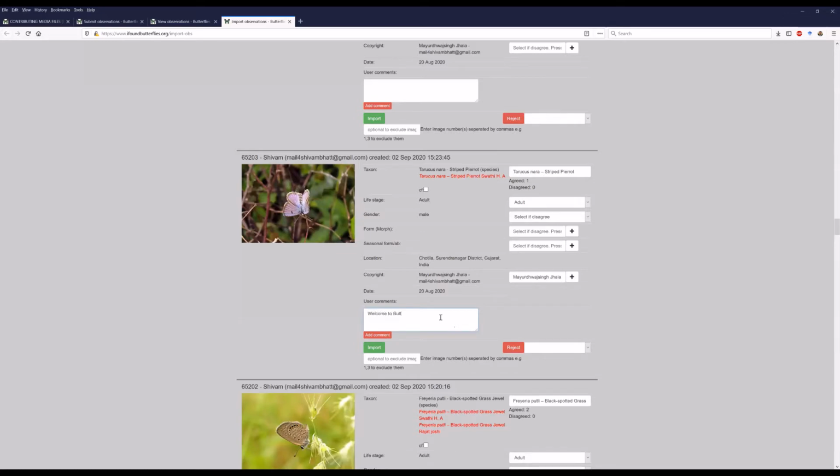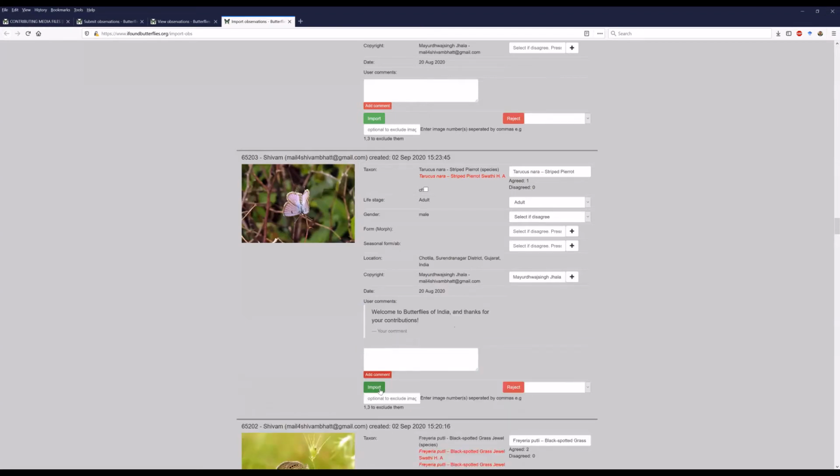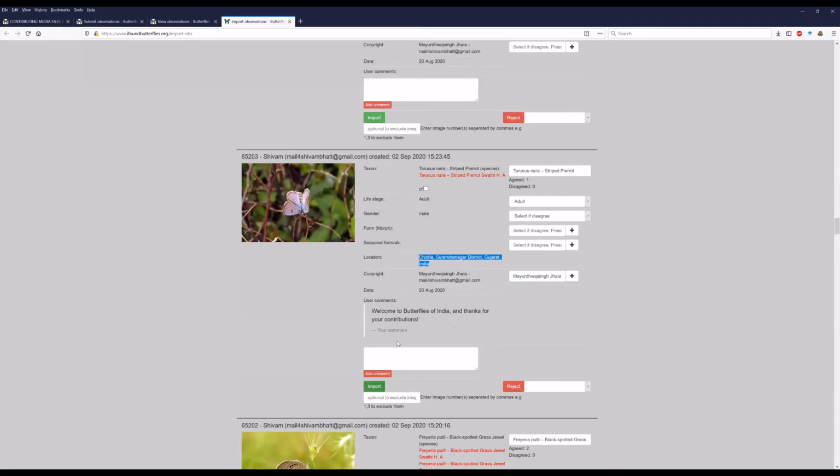Welcome to Butterflies of India, and thanks for your contributions. Okay, so I'm going to leave that message for you, and I've already added this. This place name is not given, so I'll have to create that, and I'm going to hit import.